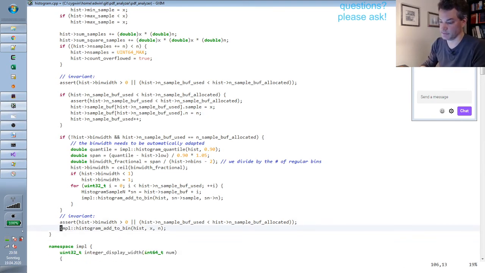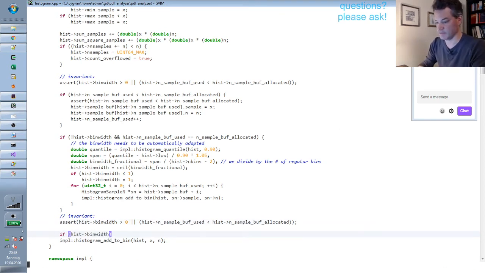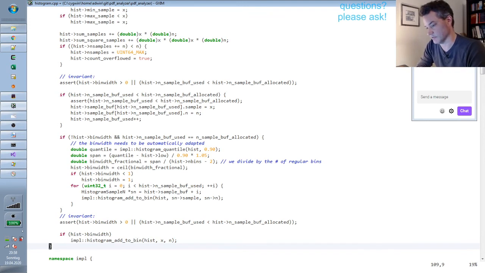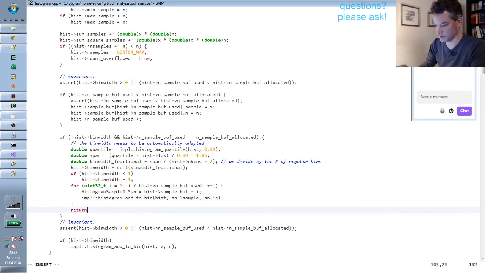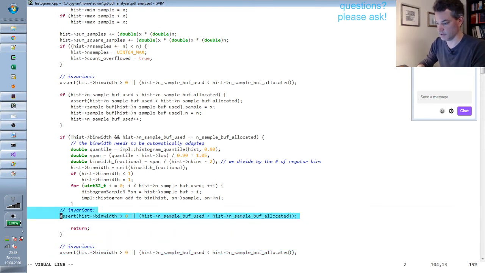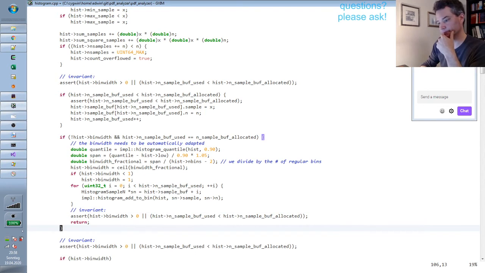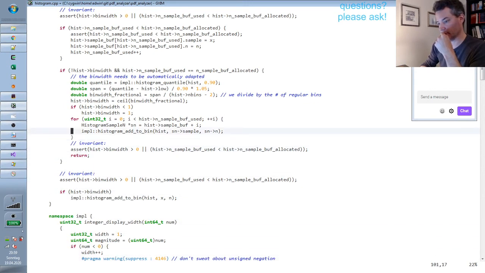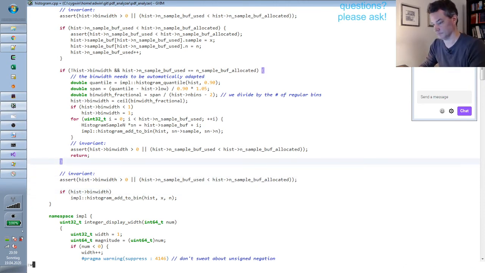So actually at this point, it's very easy. If we have a bin width, then we add to the histogram. Yes, if we return here, then it is true. Invariant, bin width. Let's also check this invariant here before we exit. So we do it and then we add everything. This includes the new value that we just added before.